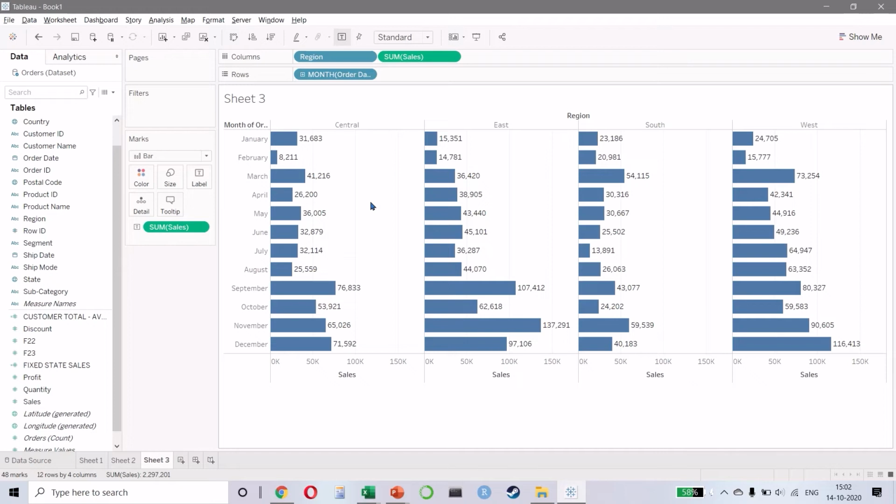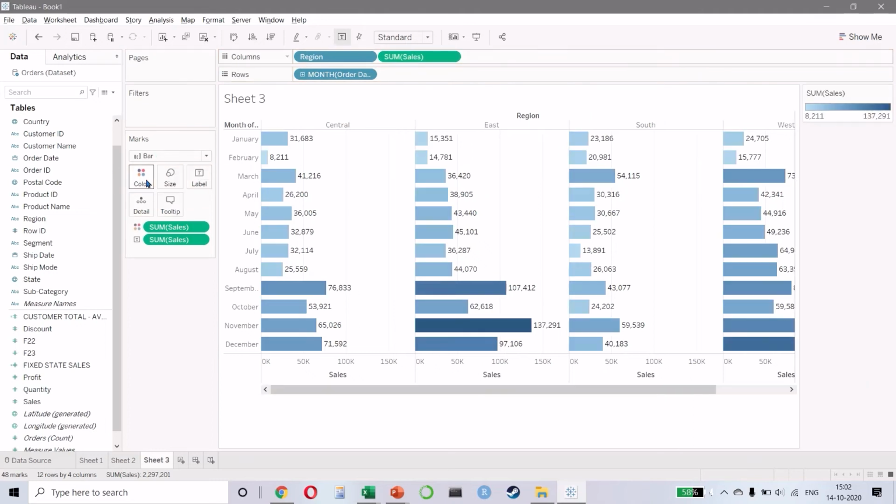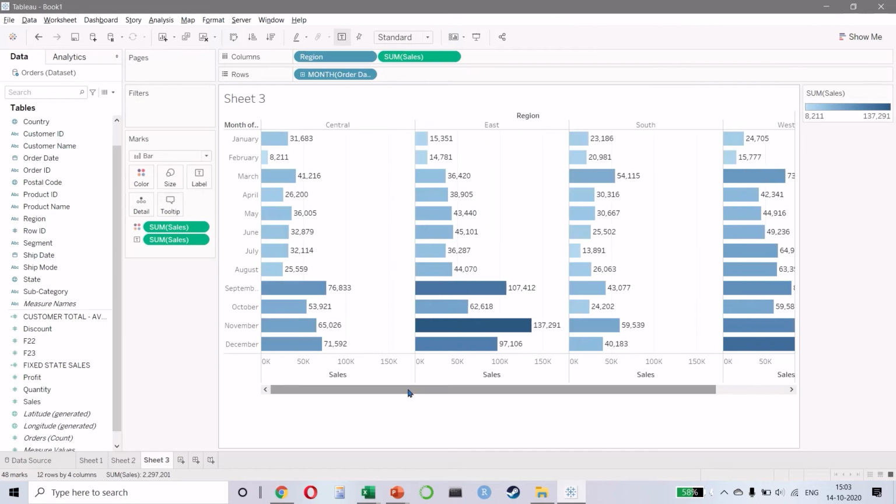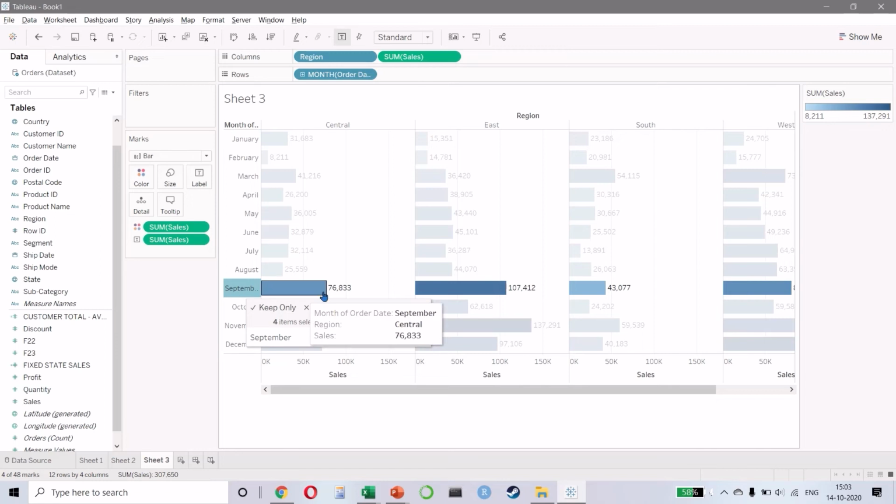Now let's understand what we are trying to do. I want to use the exclude function. All right, which means that right now if I keep sales in my color, what will happen? You will notice that it is showing 8,211 and 137,000 as the complete range. So obviously we get a color spectrum from light blue to dark blue. But the problem is that if I only look at the month of September, the colors are different. It is looking at every single region, Central, East, South, and West, for the month of September as an individual entity.